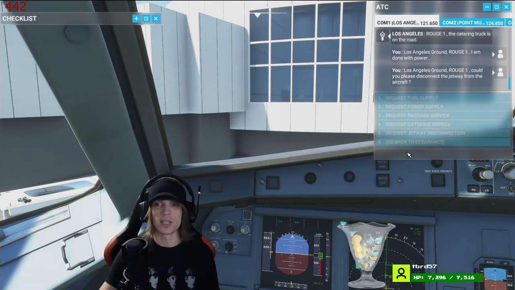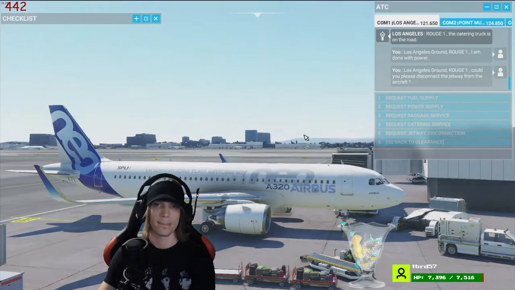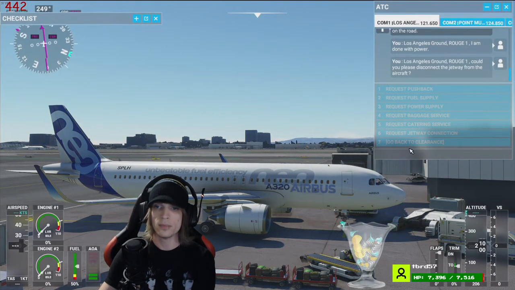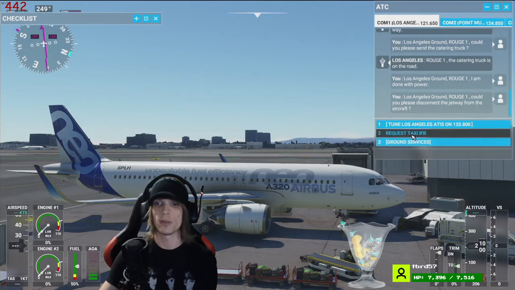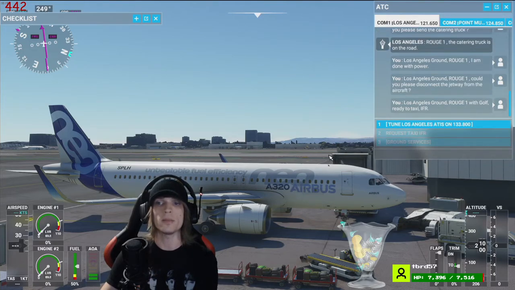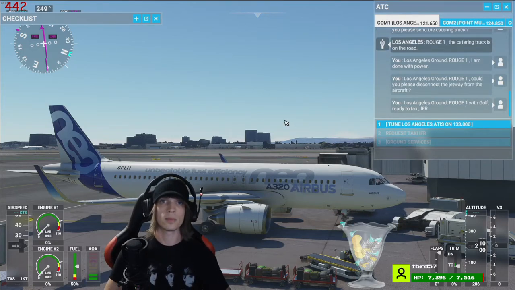Okay, we'll get that all disconnected. Los Angeles Ground, Rouge 1, could you please disconnect the jetway from the aircraft? Then we should be able to get our taxi IFR. Los Angeles Ground, Rouge 1 with Golf, ready to taxi IFR.